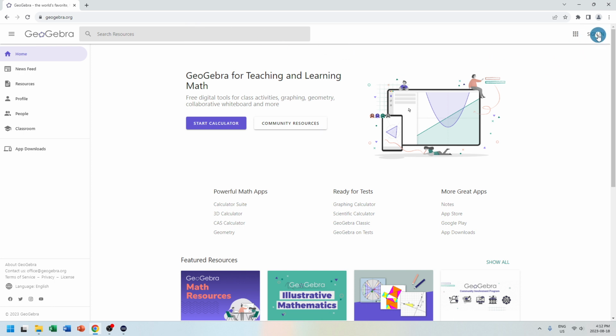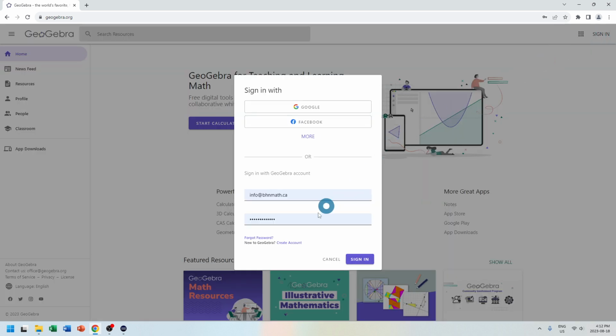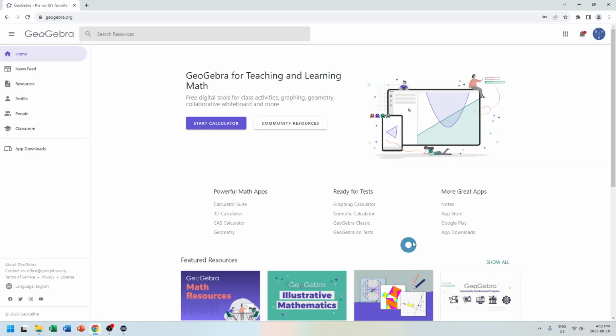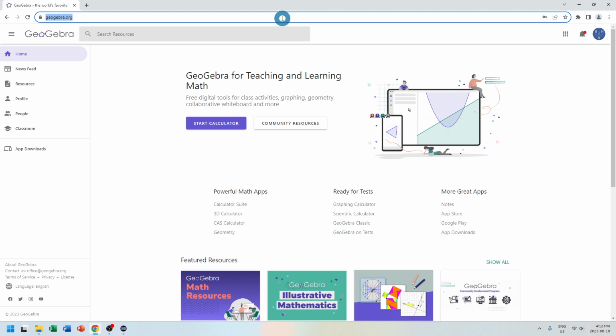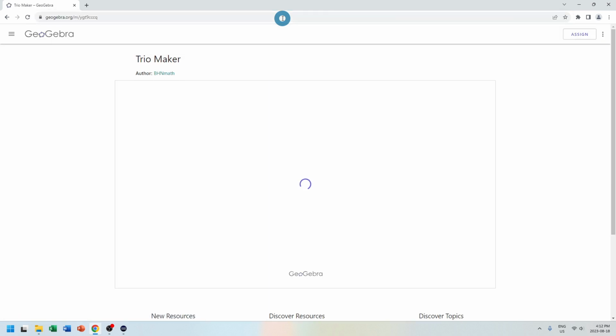So I'm going to click the sign in button. I already have an account, but you can see here there's an option to create an account. So set that up and sign in, and now we can customize this tool and save it for our own classes. So I'll use the link now that I'm signed in to go back to the tool.